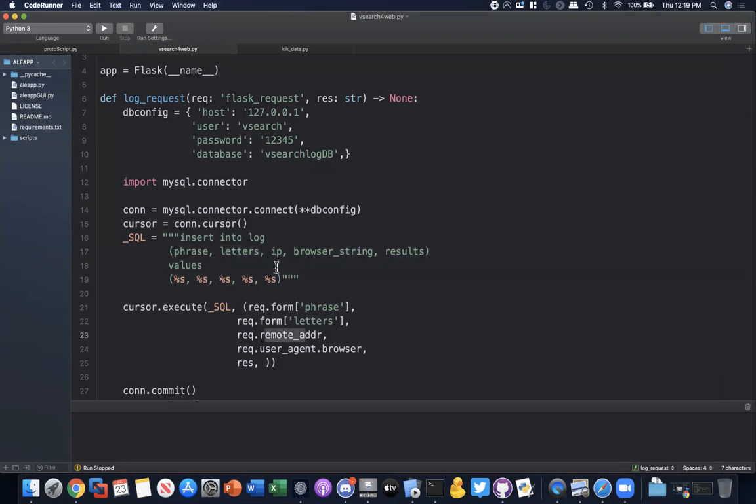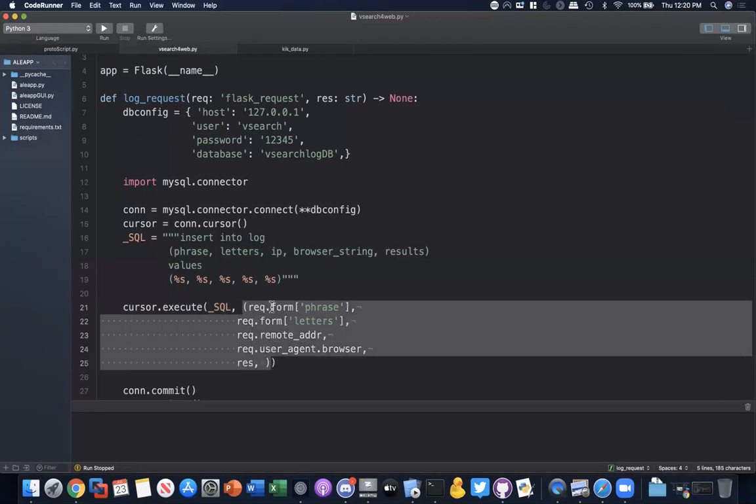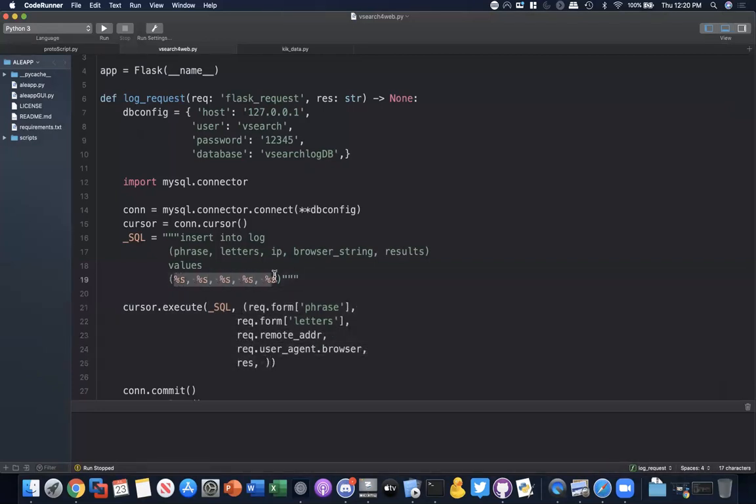Remote address goes to IP, as we named it, and it makes sense, right? The agent for the browser goes to browser string, and then the rest for results goes here. Hopefully that makes sense. So we provide to the execute command the query, and then what values are going to be substituting the placeholders, the %s's up here.